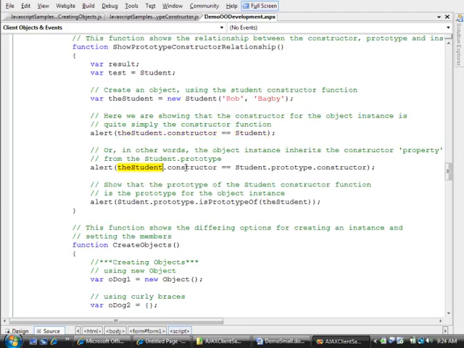Or in other words, the constructor of my student instance is equal to the constructor of the prototype of student. So my student has a prototype, and the prototype points back to the constructor. Good? Okay. The last thing I want to show you is that if we take a look at this constructor function, it has a prototype, and that prototype is the prototype of the student.